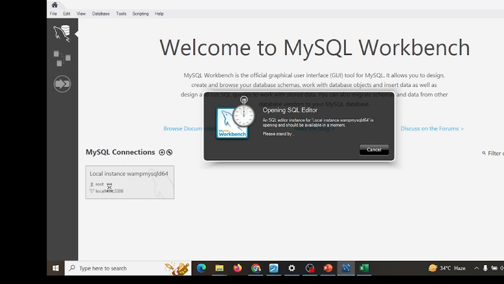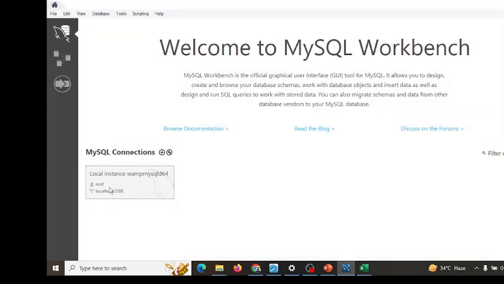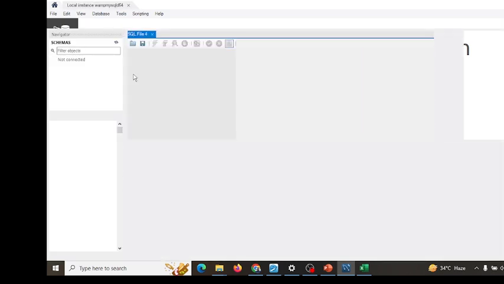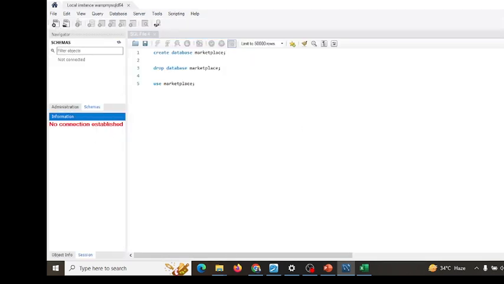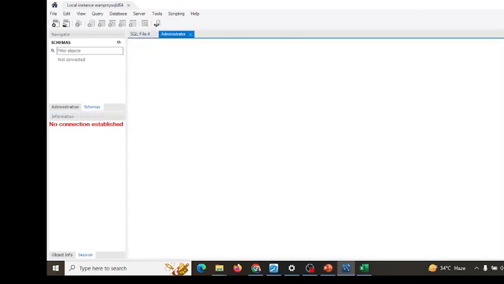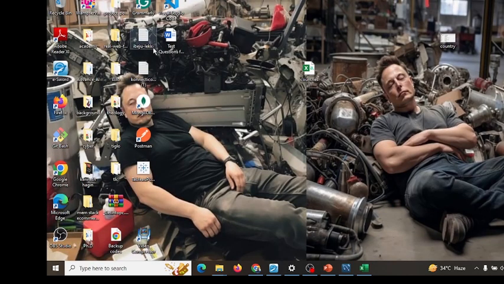I'm going to create a database. Let me just call it world. Let's assume that inside the world there are countries. Okay, so it's out now. Meanwhile, if you check, it said no connection established. Why? Because my server is not on. So let me switch on my server.